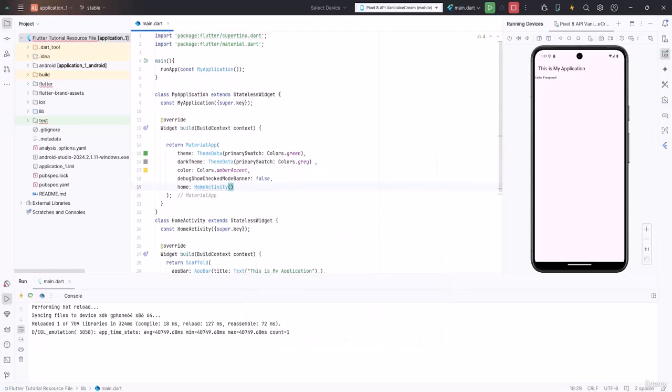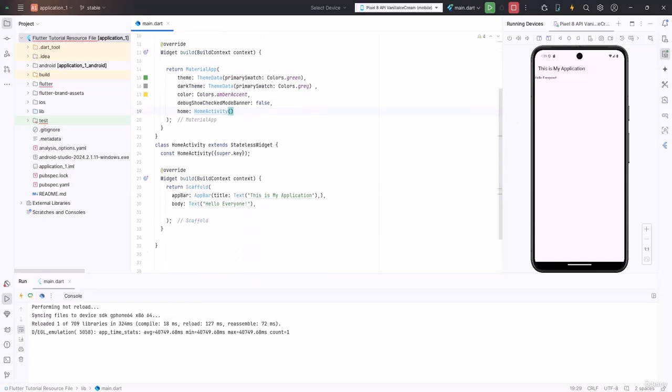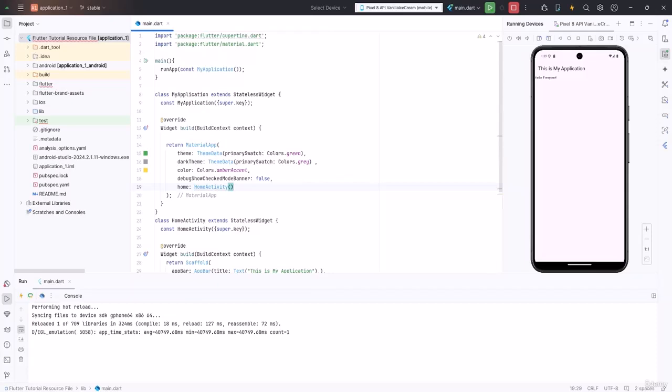Okay, so now from here let's click on Control S to save this thing up, and that's how the material app basically works. And yeah, I hope you guys have understood this particular class.